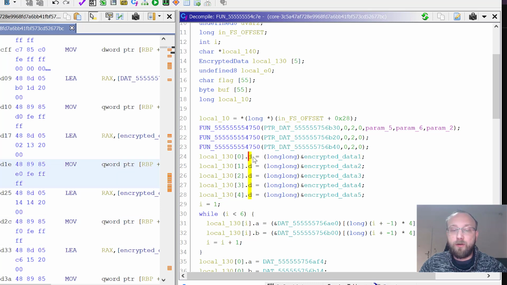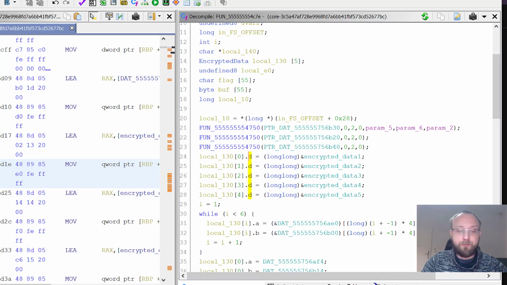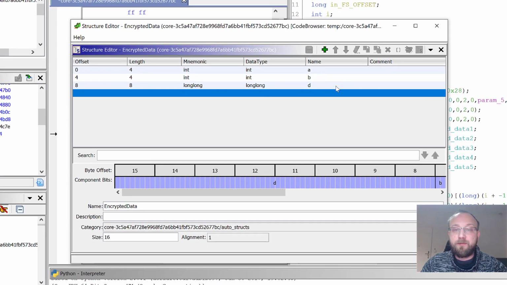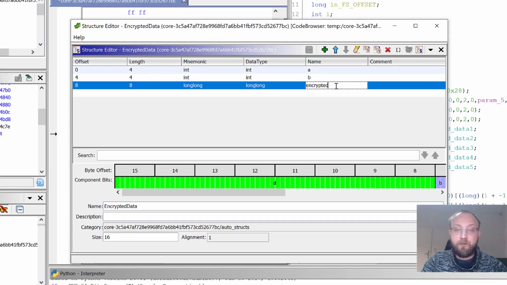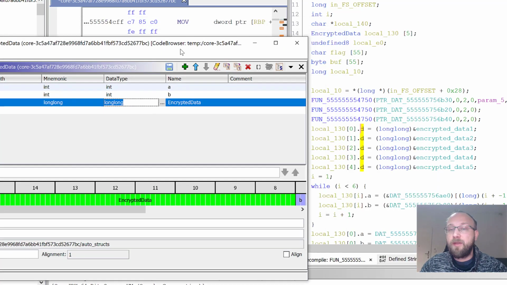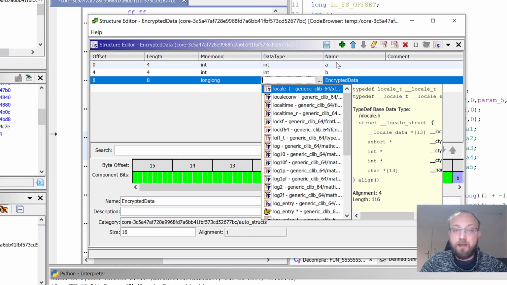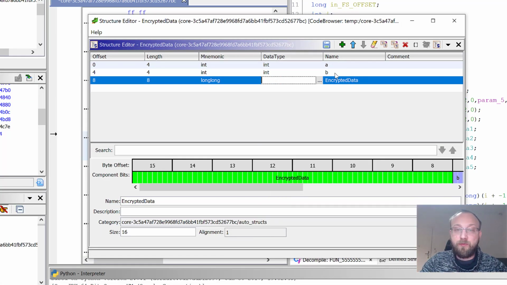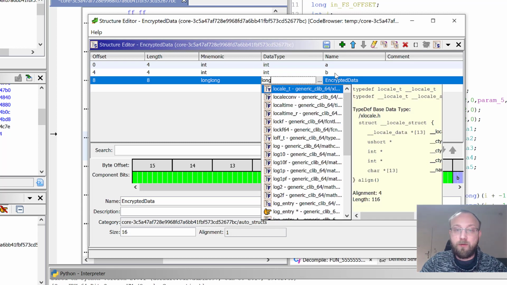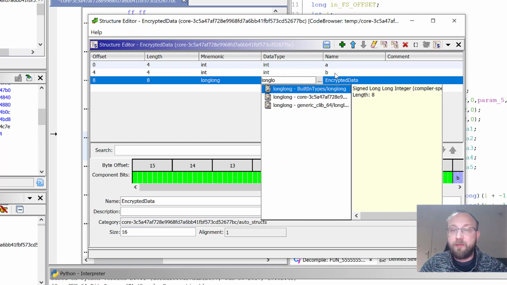So maybe the D should be called encrypted data, because it looks like this is what is being assigned there. So let's just rename it encrypted data, maybe with proper casing. I don't know, it doesn't matter that much. And this long is still being cast, so maybe we should get rid of this. Let's just keep long for now. I just wanted something that's 8 bytes.